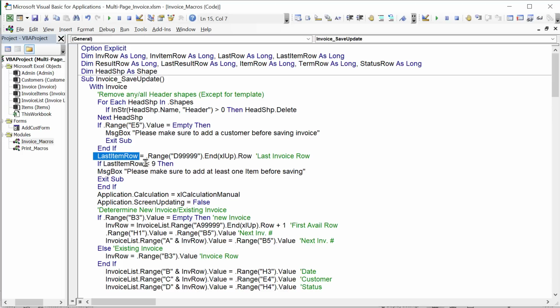We know that if the last item row is less than 9, then we're going to check that last item row here using Range and xlUp.Row. This will determine the last item row of column D. If it's less than 9, we know that there are no items. Okay, so then we can just exit out of the sub after we give them a message box.